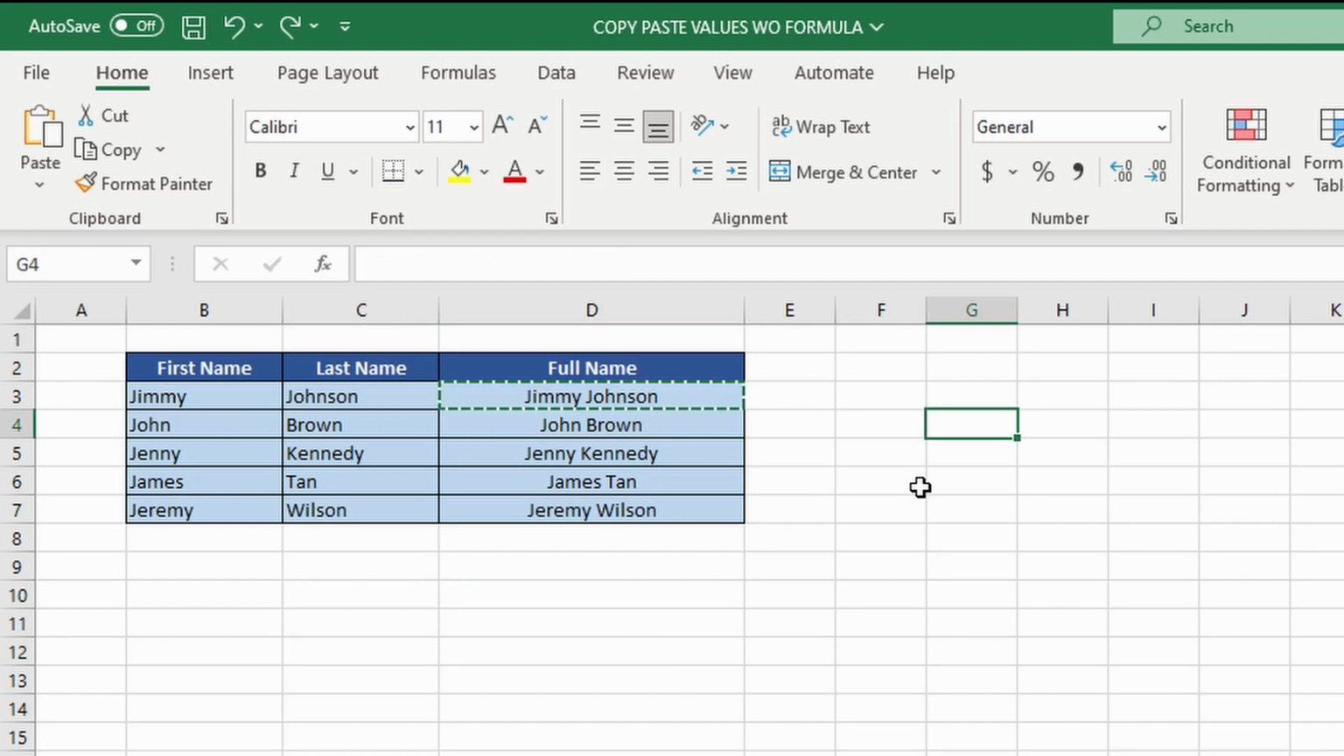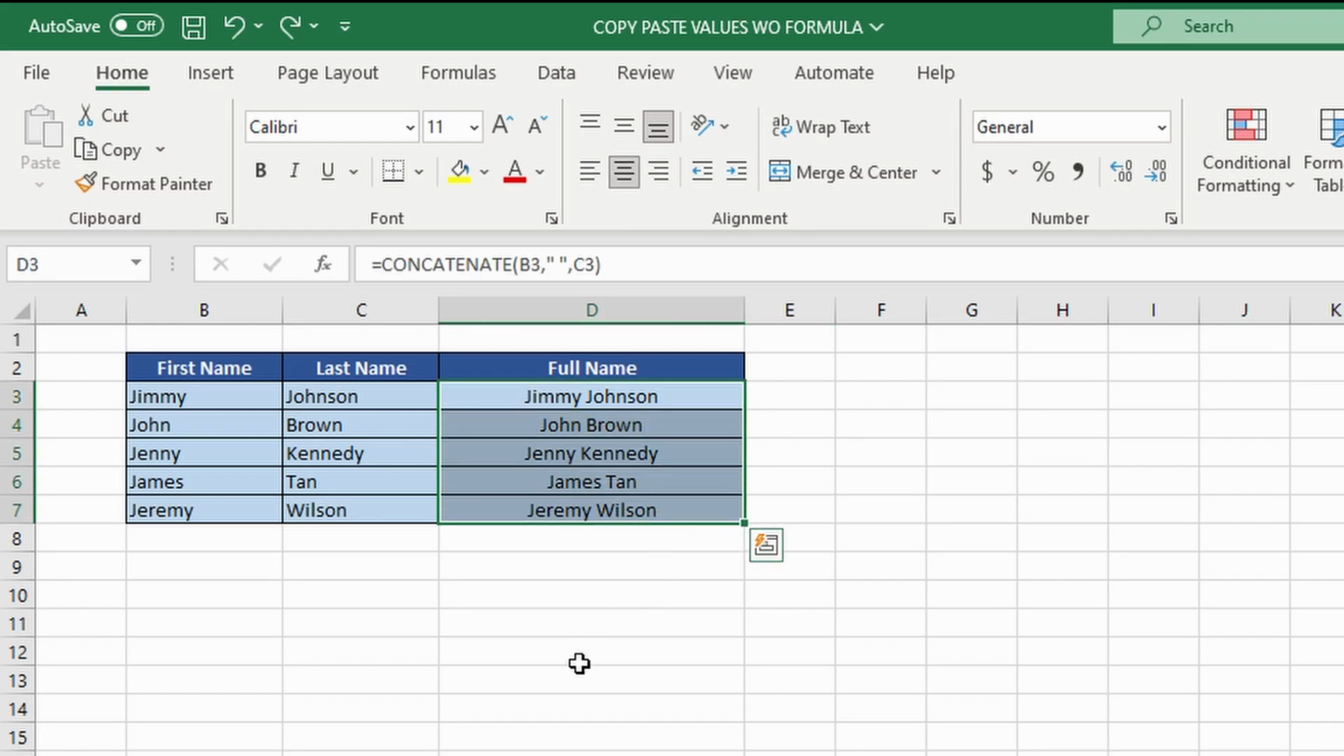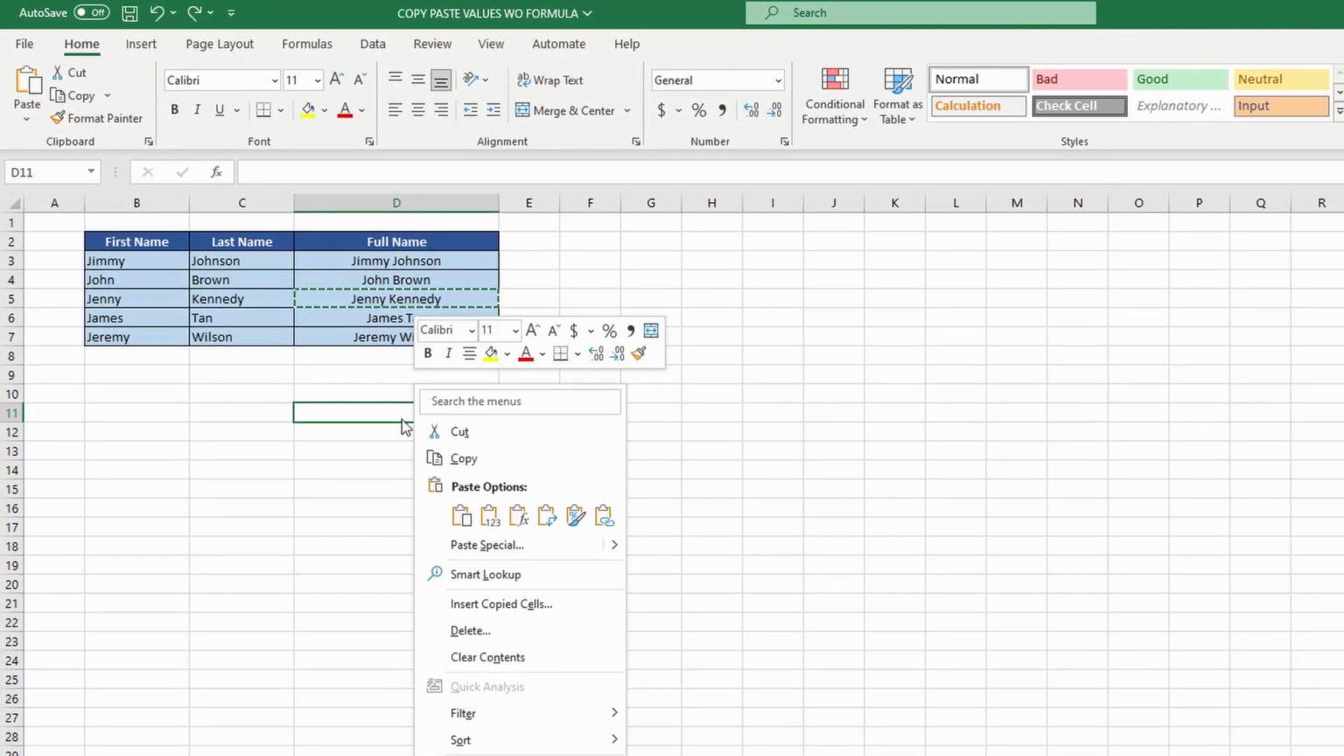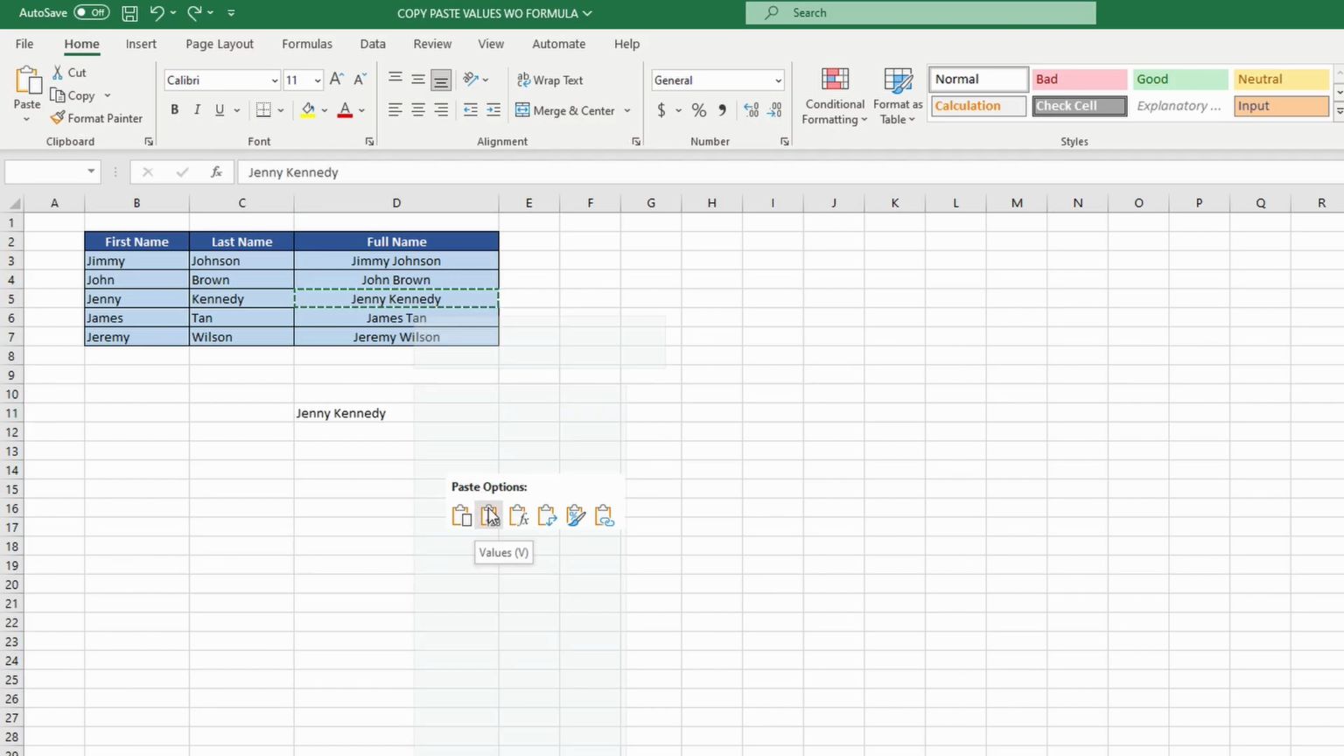Now, if our main concern is just to copy and paste the values from this column to anywhere, all we have to do is select any data that we want. Next, go ahead and click on Anywhere and right-click. Now, for the paste options, we need to press this icon right here that has 1, 2, 3 in it. It's also called the Values option under the Paste options. Once we do so, we're gonna get the name that we wanted.